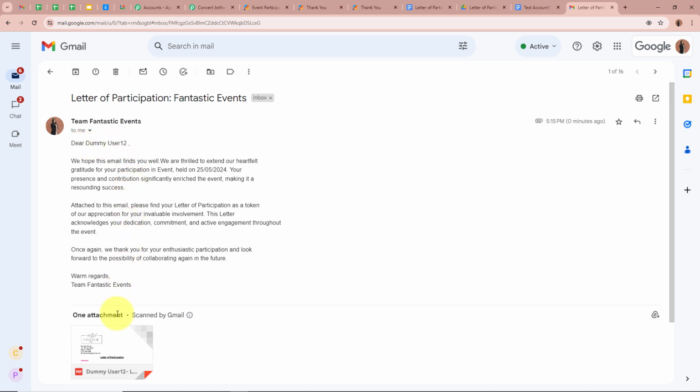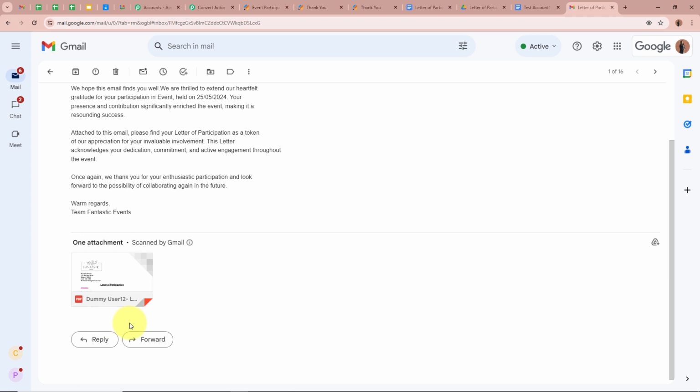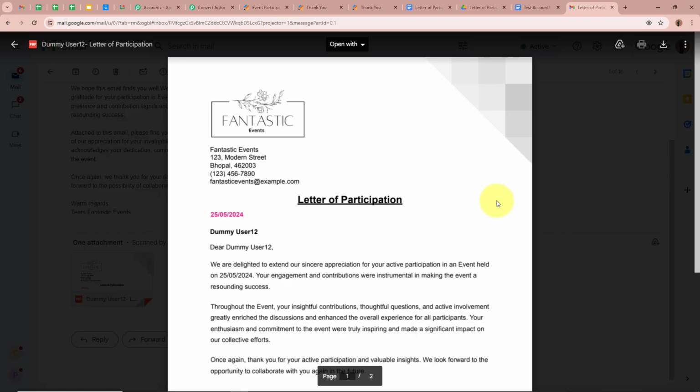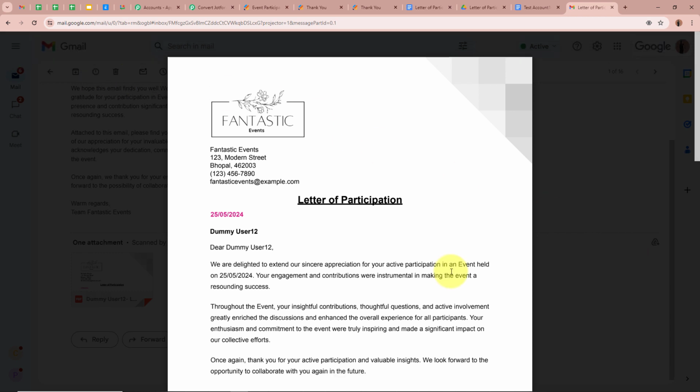As you can see, it has the attachment of a PDF format of letter of participation. The letter of participation is for dummy user 12 for the event date as 25th/05/2024, and this is the letter of participation right over here in PDF format. So this means that we successfully created an automation with the help of Pabbly Connect.